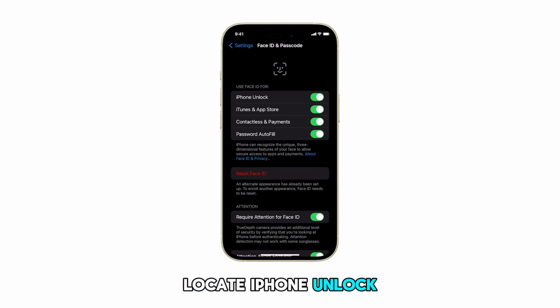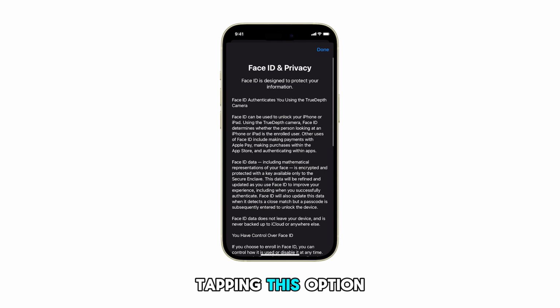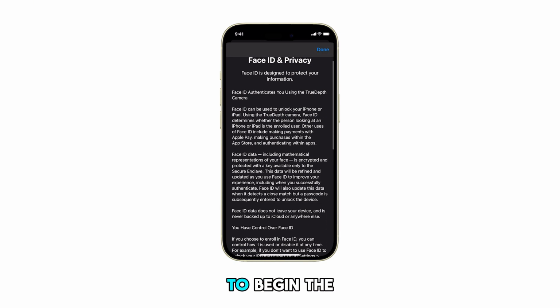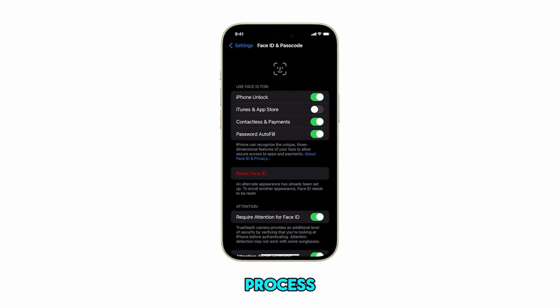Locate iPhone Unlock in this list. To enable or disable Face ID for unlocking your iPhone, tap the toggle switch next to iPhone Unlock. If you haven't set up Face ID yet, tapping this option will prompt you to set it up. In this case, tap Get Started to begin the Face ID setup process. If Face ID is already set up, simply tapping the toggle will turn the feature on or off.